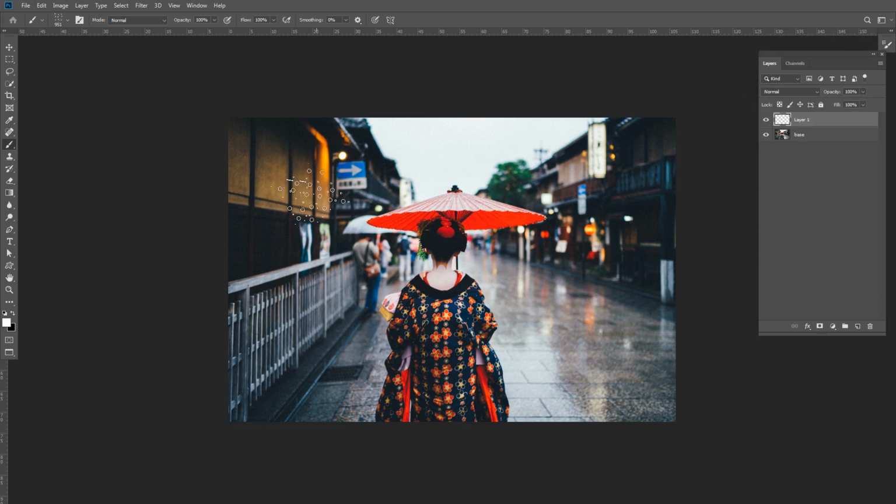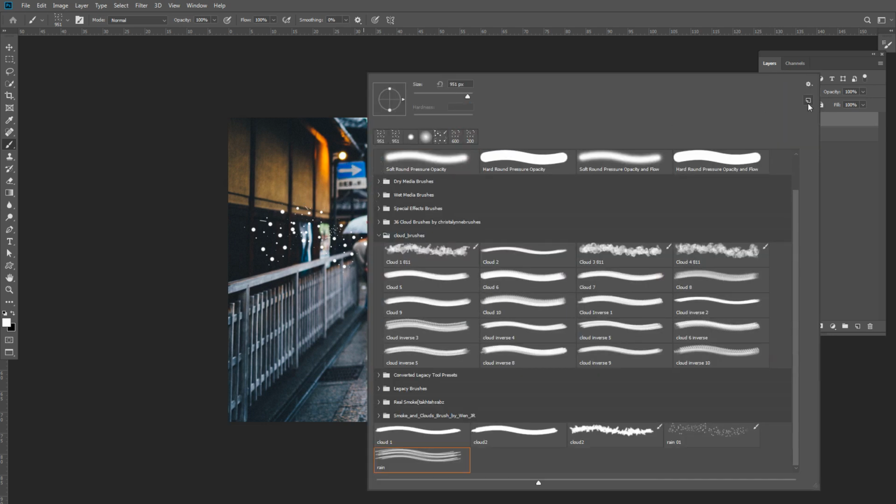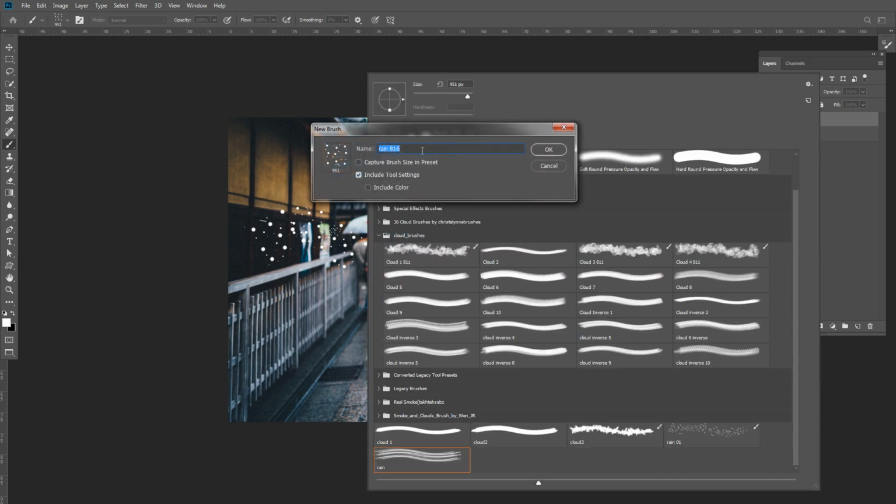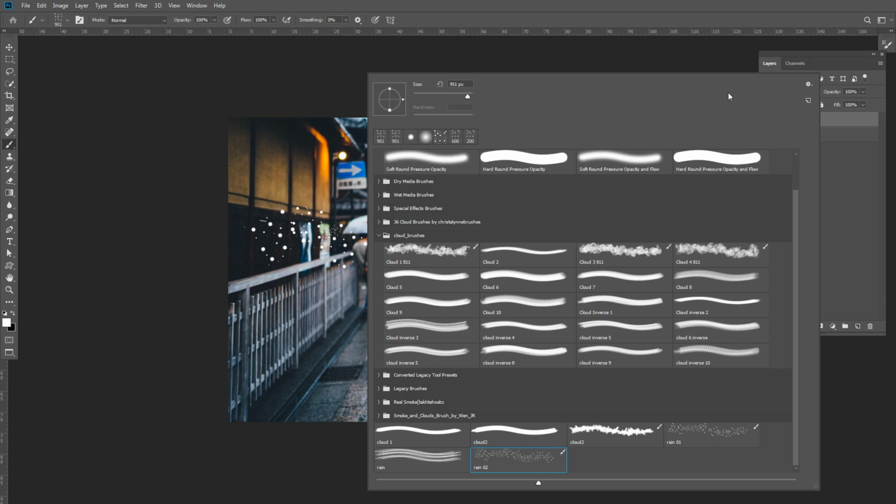If you want to save the brush with these settings as a preset, what you should do is right click, click this icon, and rename it to anything you want. Rain 2, because I have rain number 1. If you want to include tool settings, just check this. Otherwise you will miss the settings.